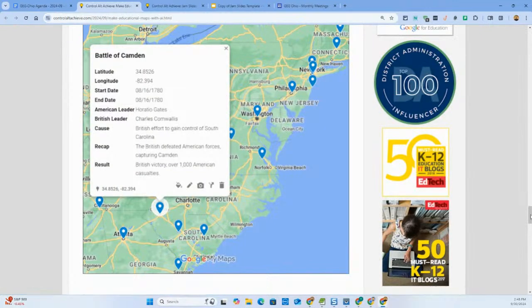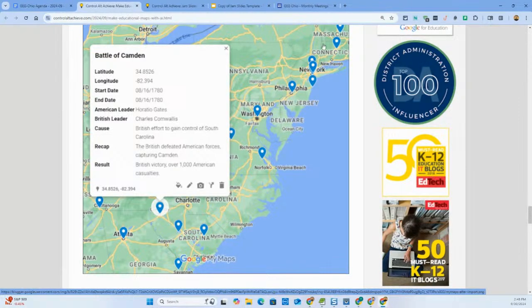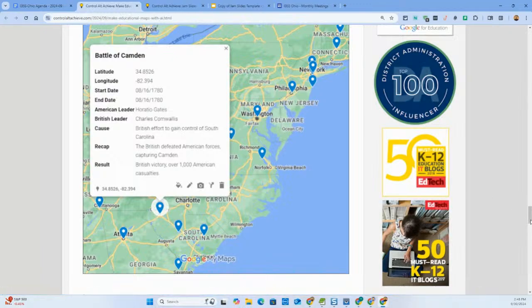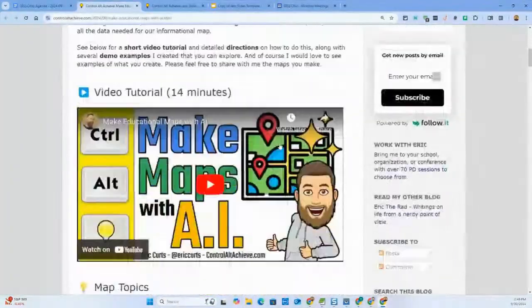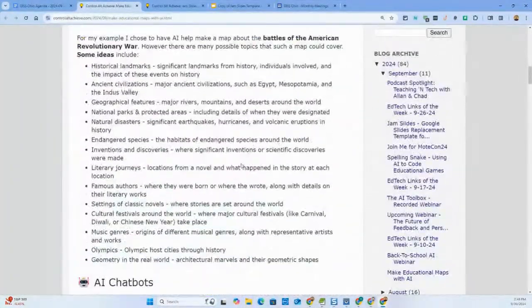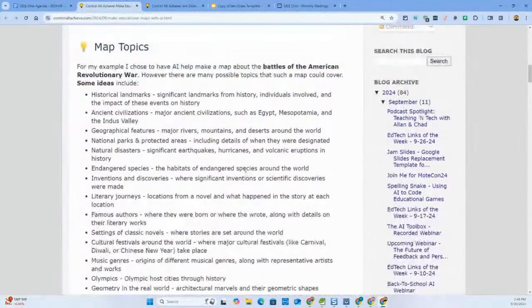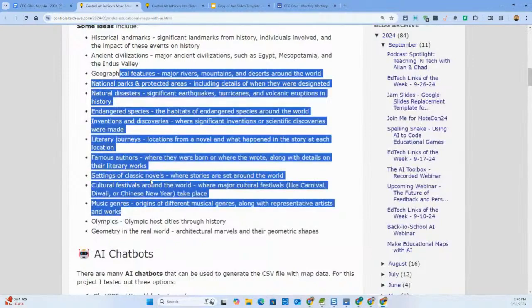Well, what I realized is Google My Maps allows you to import data for the map. You can import CSV files, comma separated values files. And those CSV files can say, this is the latitude and longitude for where a pin should go. And this is the information for what that pin should represent. And so what I said was, what if we used AI to help with this? And so basically, I said, okay, let's do famous battles of the American Revolutionary War, but you could do maps on just about anything.